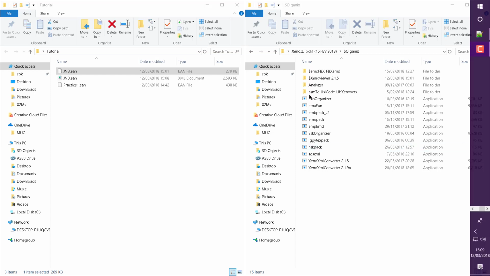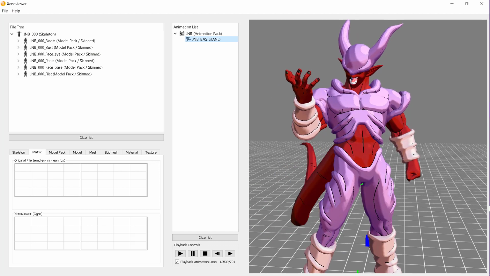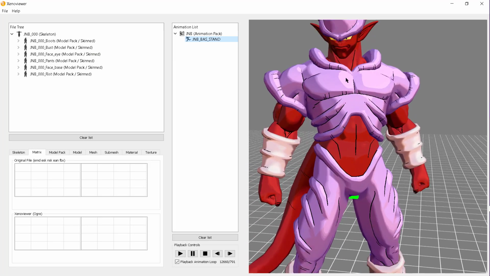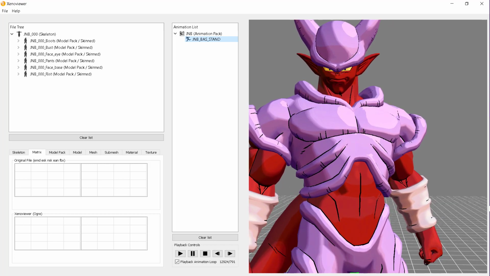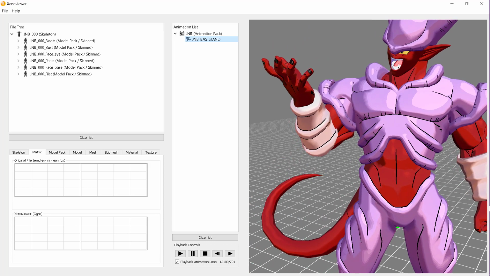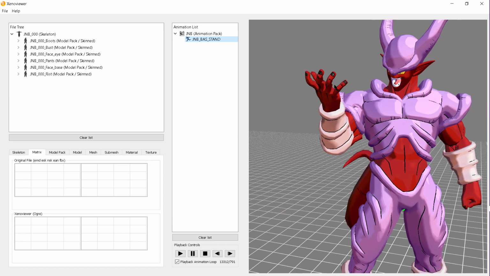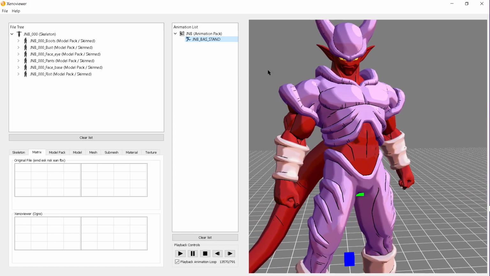For example, today I've got Janemba, and on Janemba he has facial animations, as you can see here. Now, what I'm going to be doing today is deleting his facial animation and replacing this arm's animation with Goku Black's. Now, this animation's already been edited.